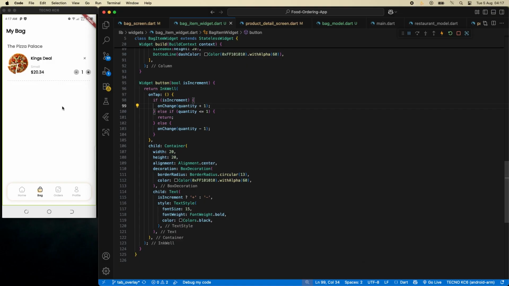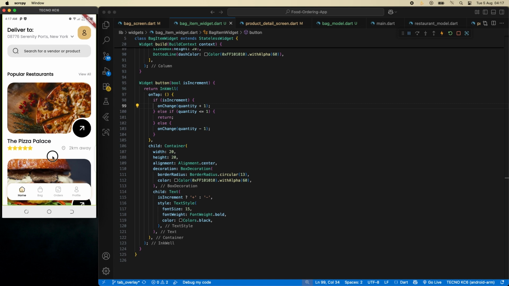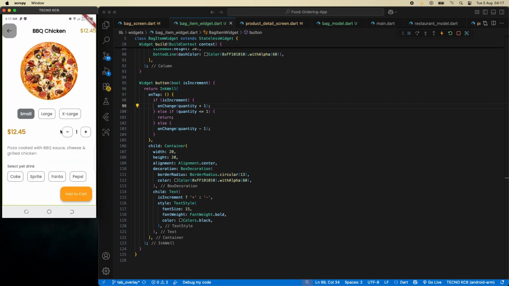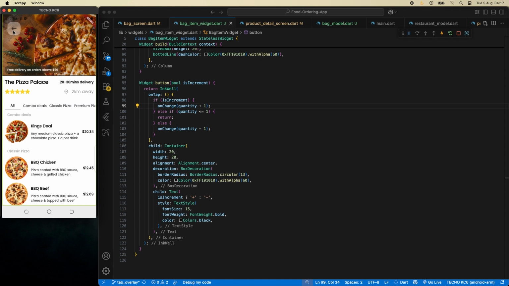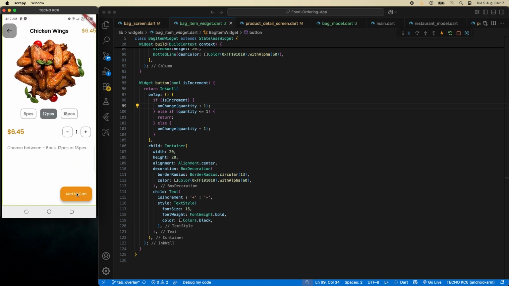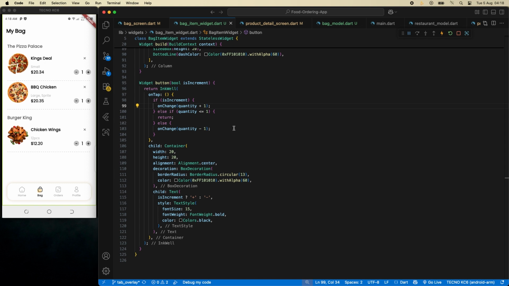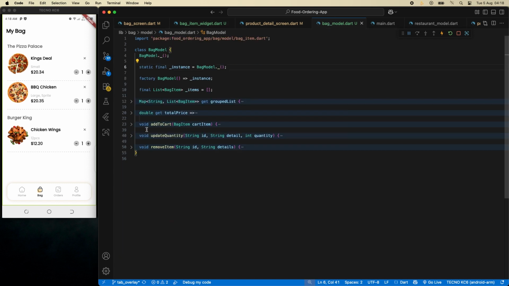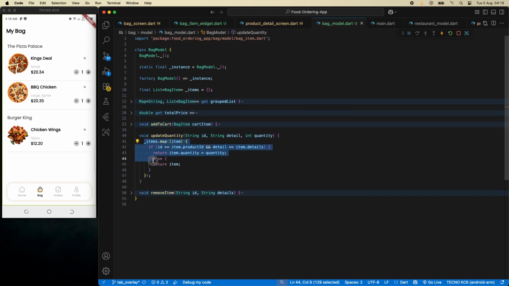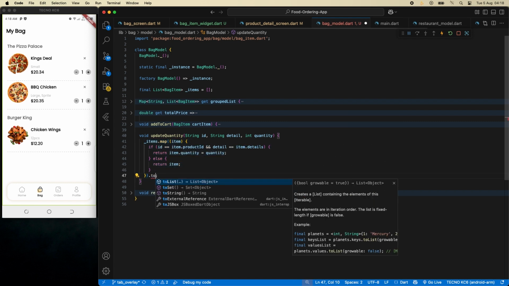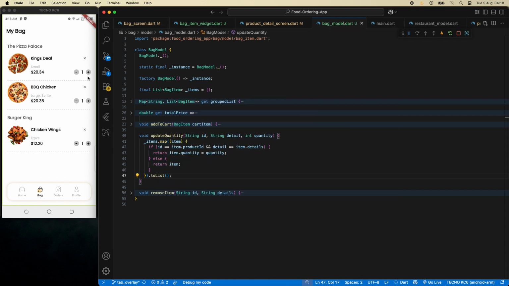Now we can see that our values have been updated. Let's add more items to our carts and see how it looks on the design. So let's try and increase the quantity. Seems like it doesn't work. So let's see what the problem is. So to fix this, we just add toList after the map, and this fixes all the problems.